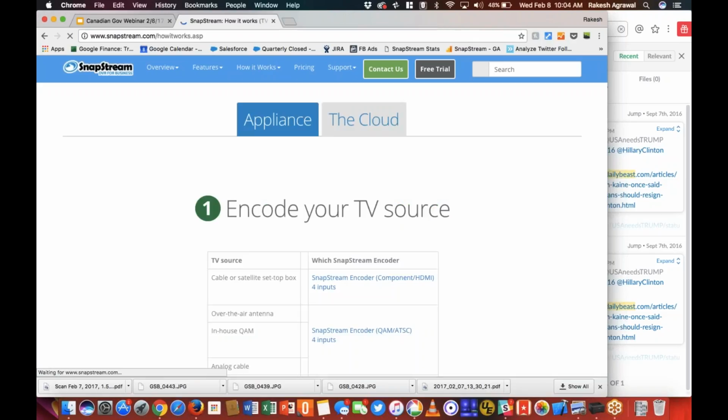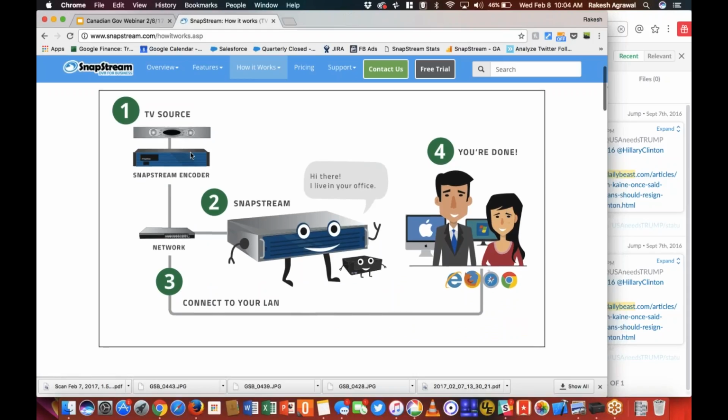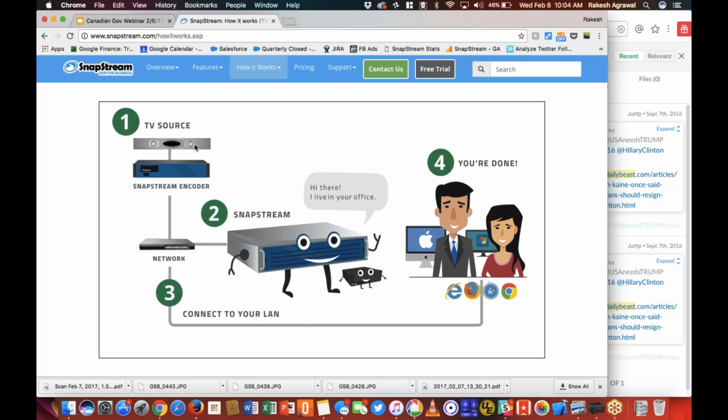So if we go to the how it works page on our website, generally the way SnapStream is configured, you connect your TV source. That could be Rogers cable or satellite service or an antenna service. You connect that to a SnapStream encoder, and that gets connected via your network to the SnapStream server, which lives on premises at your location. And then that gets connected to your local area network, and it's over the LAN sitting at your desktop that you're able to do the things that I'll be talking about.